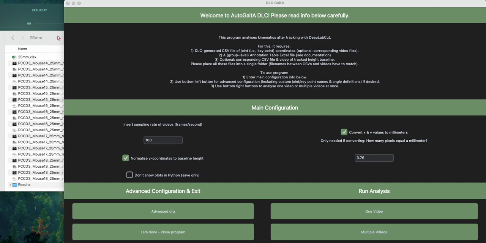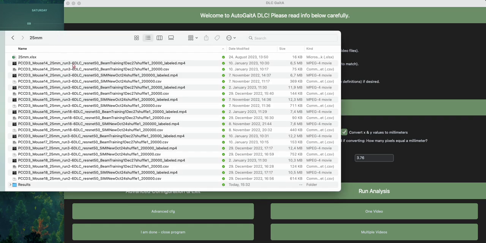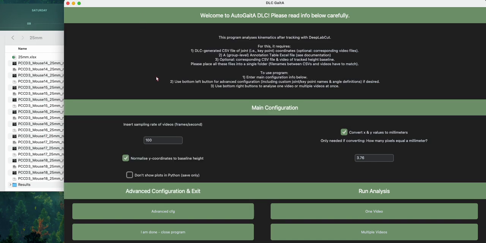But for here, provided that we prepared our files well and we placed them all in the same folder, how do we go from here to this results folder? And for that, we have this main GUI here, and there's some main configuration information that we have to provide.